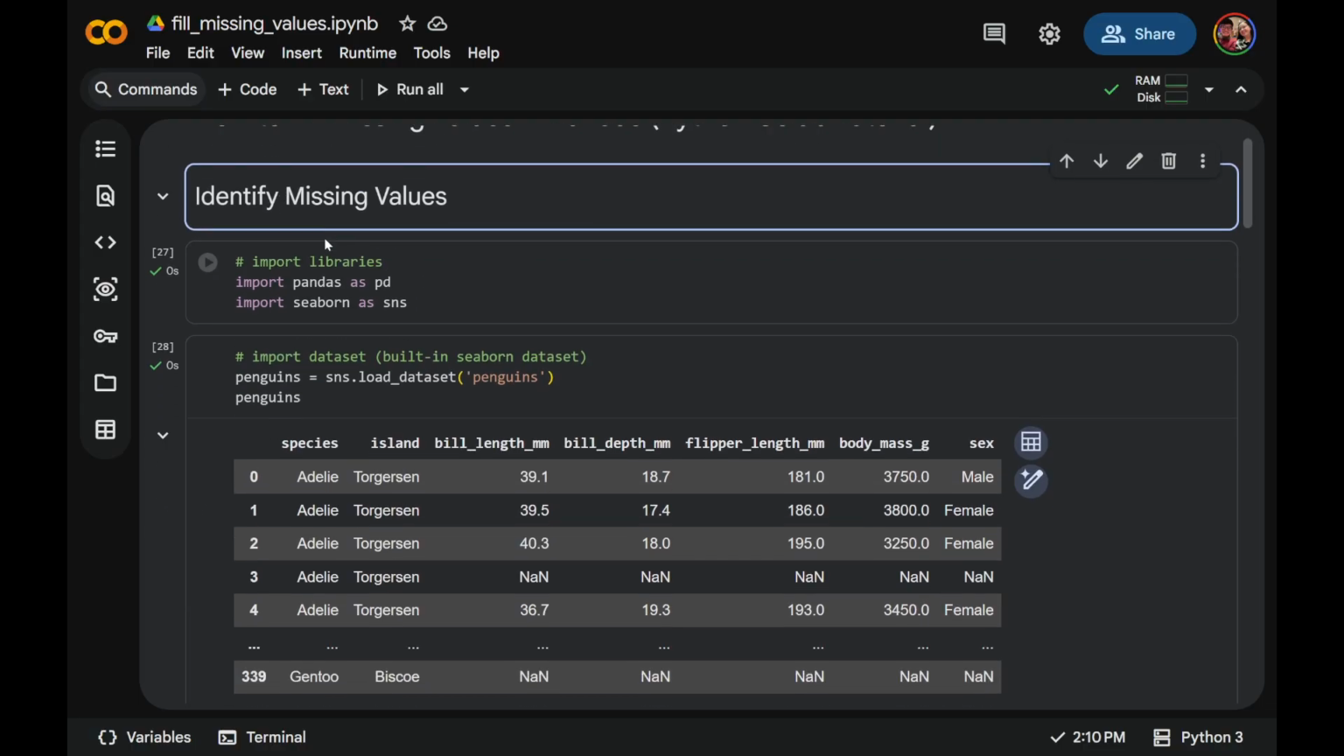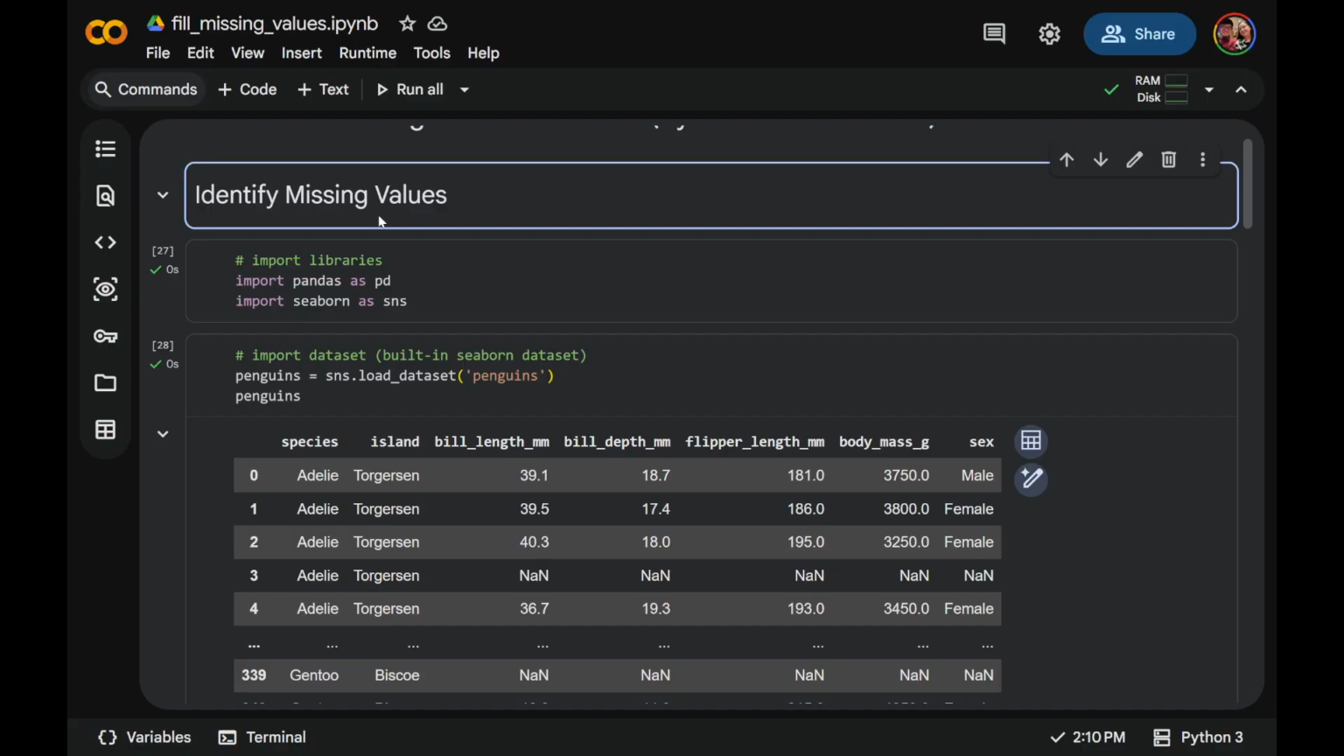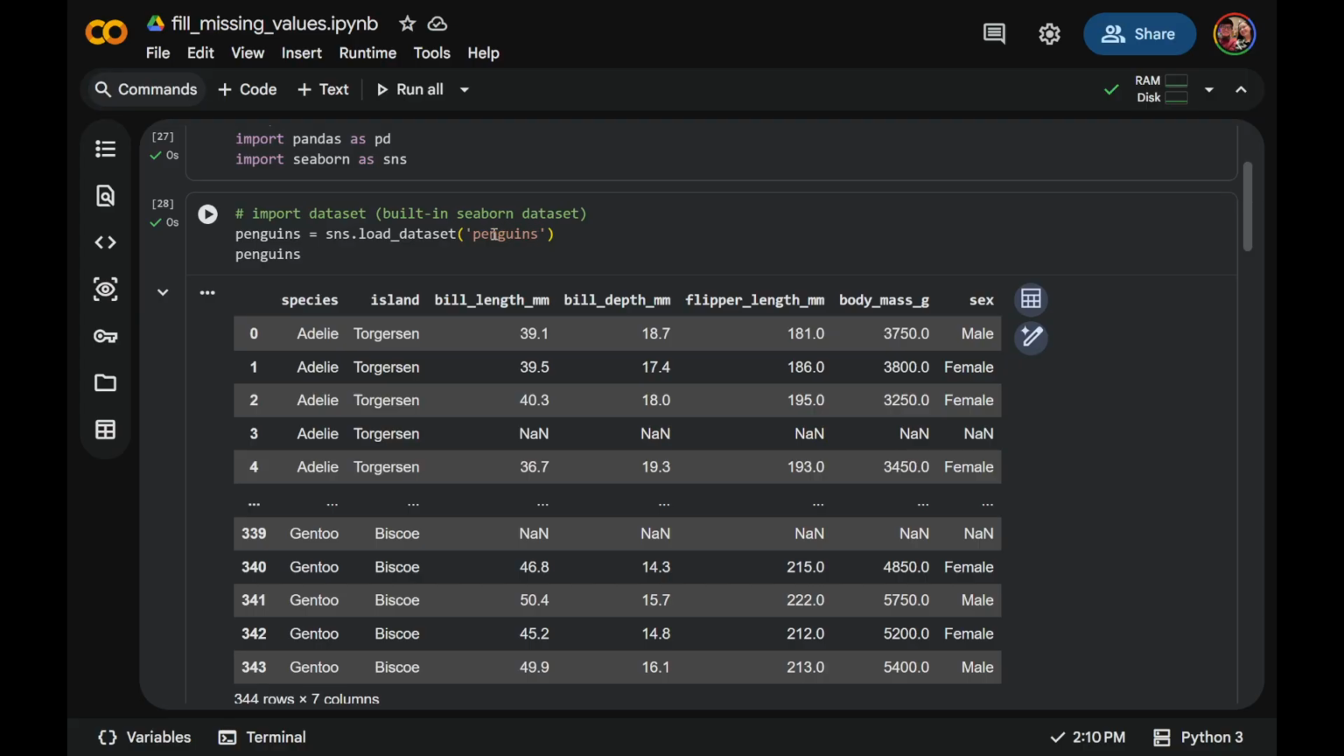So first thing is you want to identify if you have any missing values and where they are. We're going to load in Pandas to do our data science. We're going to load in Seaborn just to get a data set. I'm going to pull in the Seaborn Penguins data set here. It's a really easy to use data set. It has 344 rows here. It tells you the species, island, and then some statistics, both numerical and categorical, about these penguins. We got some numbers, we got some text.